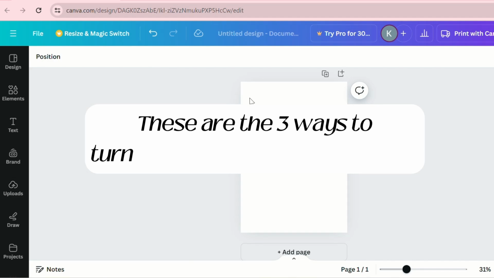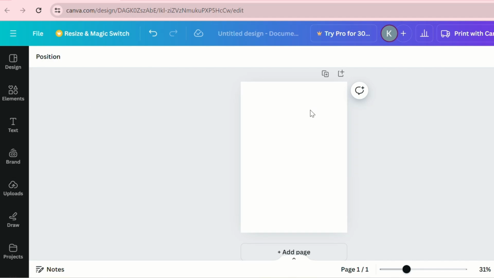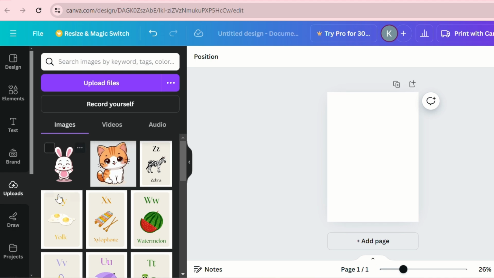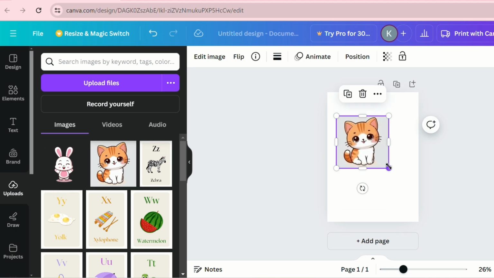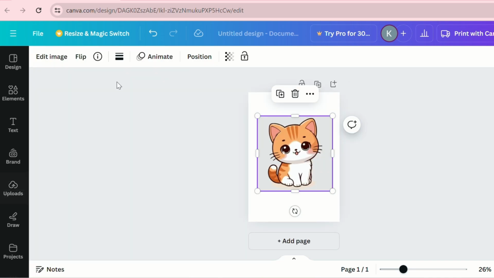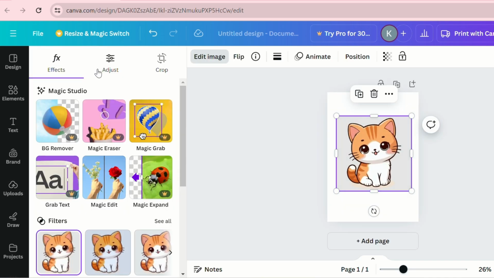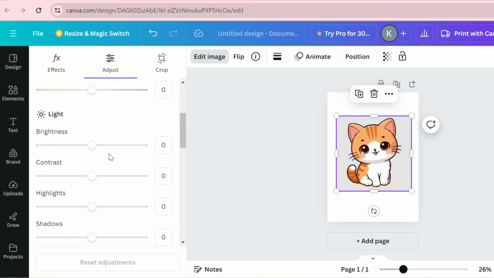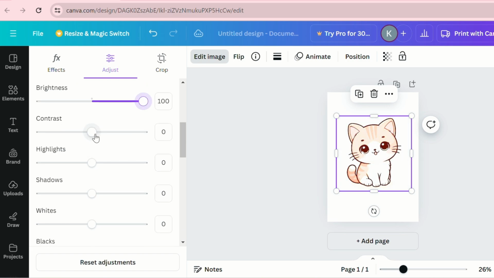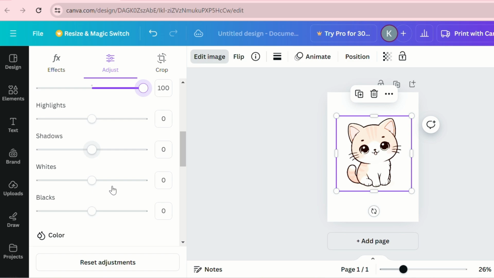These are the 3 ways to turn an image into a coloring page. First, go to your uploads and then pick a picture from your uploads, then adjust, and then go to edit image, adjust, and then let's change the brightness to 100 and also the contrast to 100, and then the whites and the blacks go to 100.